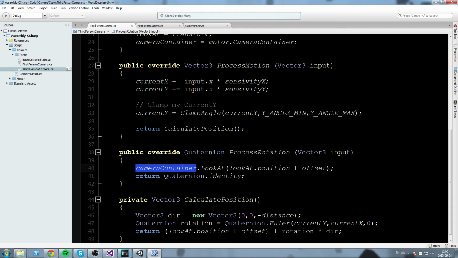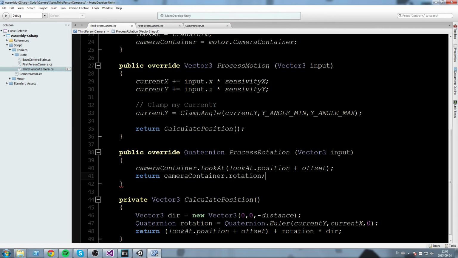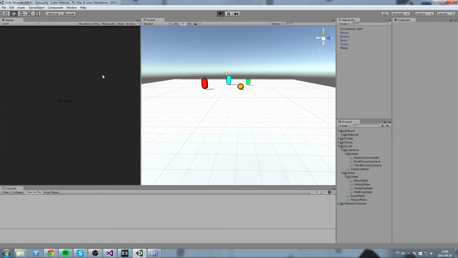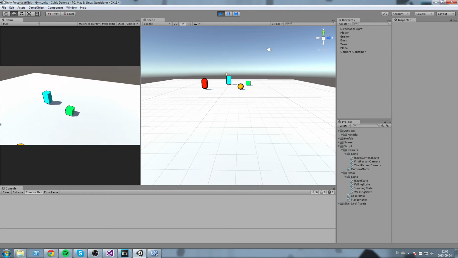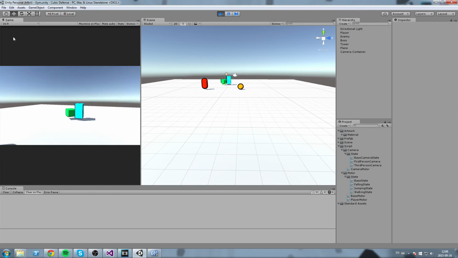And now the camera container is going to rotate, basically, it's just going to reorient itself so it looks at the player. And just to make sure it really does, we're going to say return camera container dot rotation. Now let's go back in game, press play, and we have something that works and that doesn't look bad at all actually. It's a big step towards making our game, so I'm really happy we got this far.